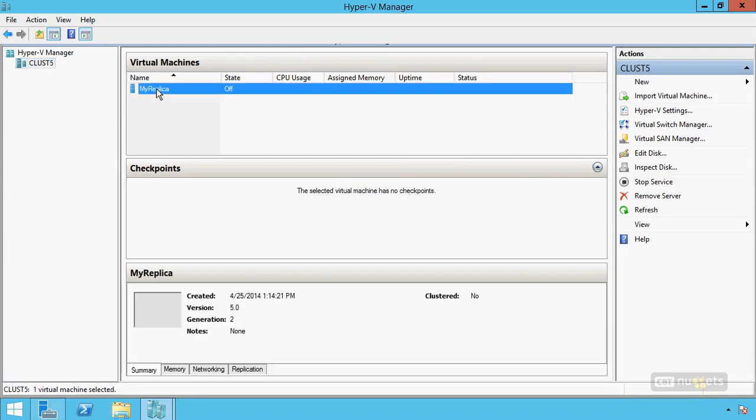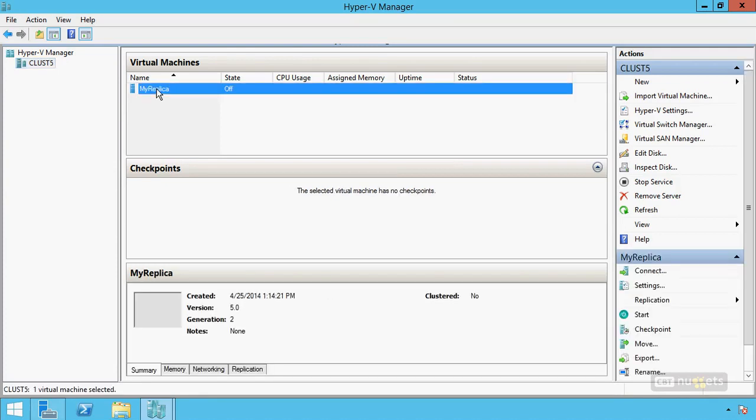And so now you'll see over here on Clust 5 that we actually have the replica server, MyReplica, that is available, and we have replication that's occurring between these two locations. This is powered off, obviously, because we don't want to have two copies of this virtual machine on the network. So that's useful here to make sure that we don't end up having IP conflicts because we've got two servers running at the same time.